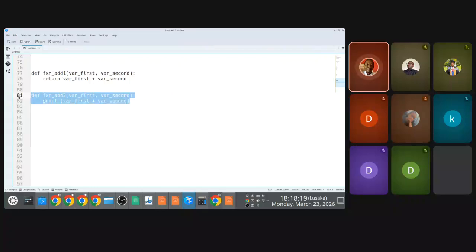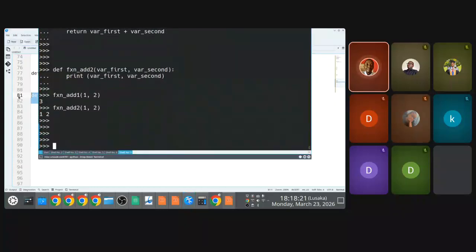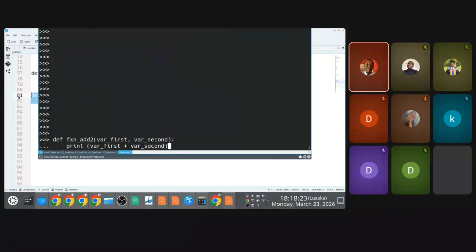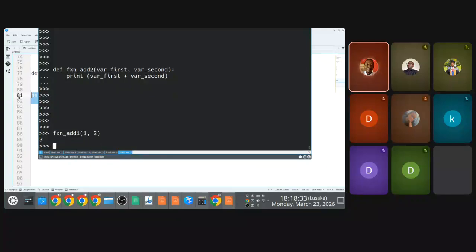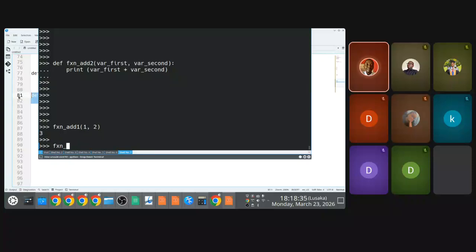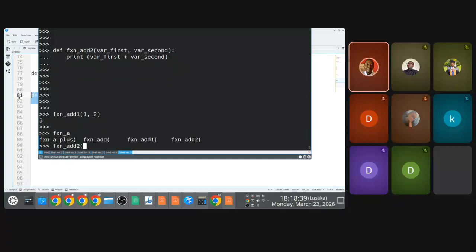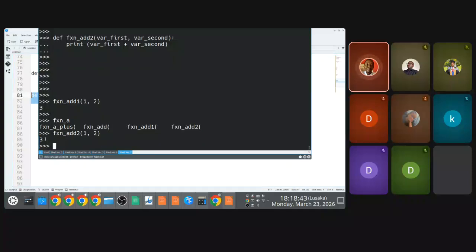Logical error. This is called a logical error, by the way, where the function runs just fine, but it gives you wrong things. So observe, I have function number 1, which is add 1, right? I'm invoking it with two arguments, 1 and 2. 3 is the answer. I'm going to invoke function 2. I'll invoke it with the same arguments, 1 and 2. It gives me 3 as well.